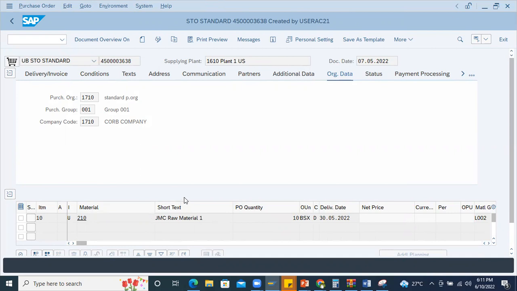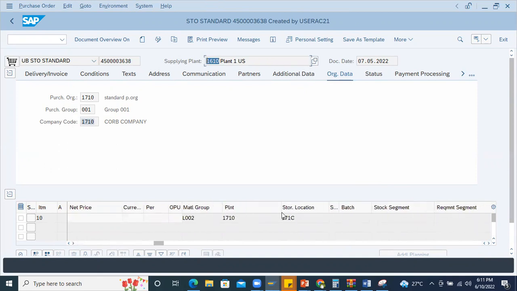So what details can you see in a stock transfer order compared to a normal standard purchase order? What is a stock transfer order? We place an order to another plant of the same company code, requesting: I need this stock for our plant, please supply. Within the company code there are multiple plants, and you get the material from one plant to another plant. The plant that supplies is the supplying plant, and the plant where we create the order is the receiving plant.